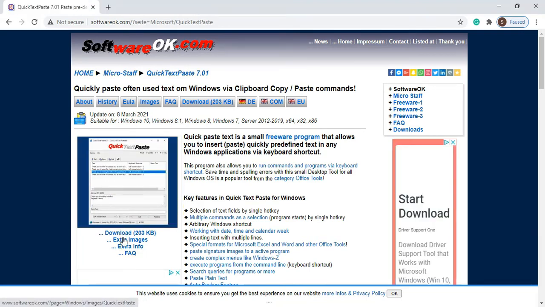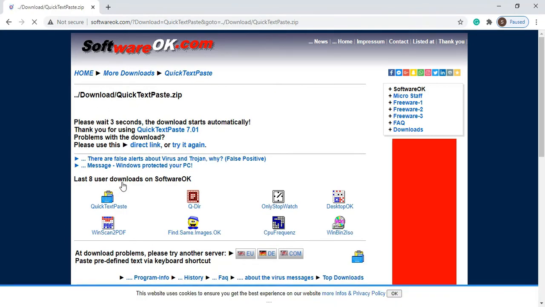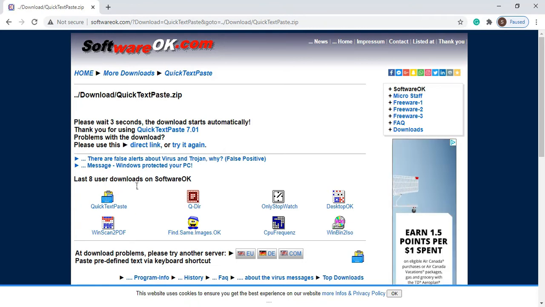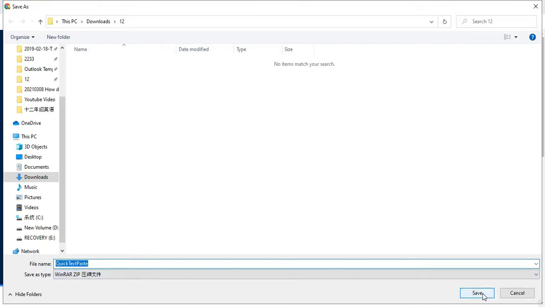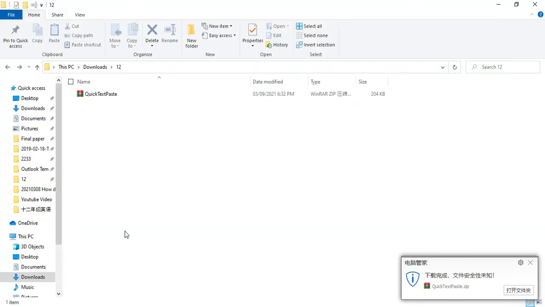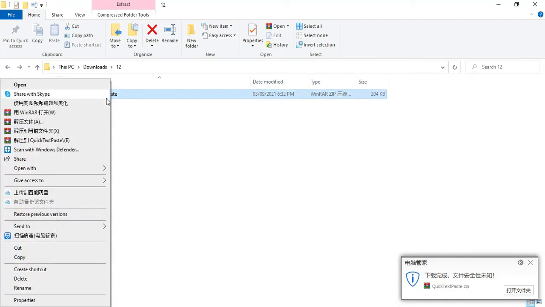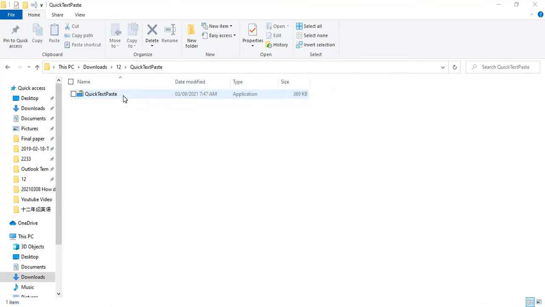After that, we choose here, download, and then we just choose the first one. It works well for you. Let's download. After download, let's go to the folder and extract it. Let's go to the folder and open it.